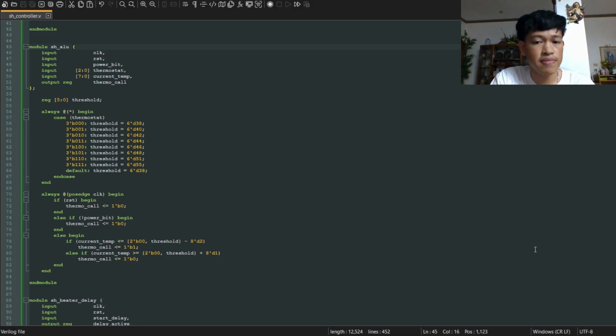The ALU has 5 inputs: clock, reset, power bit, 3-bit thermostat, and an 8-bit current temp. Its output is a single-bit thermocall. There is also a 6-bit internal register. We need 6 bits because the highest temperature is 55 Celsius, which fits in 6 bits.